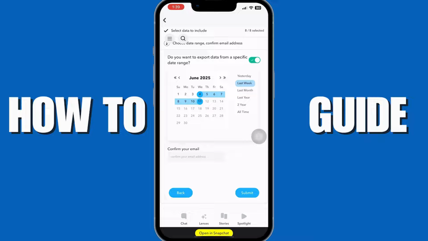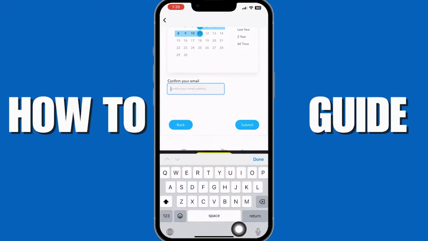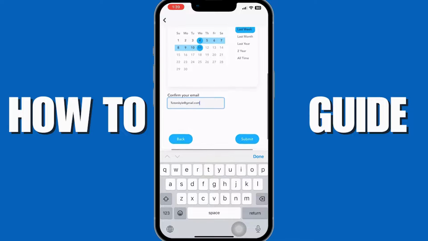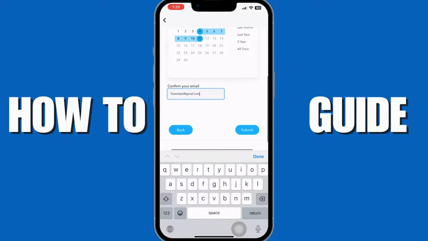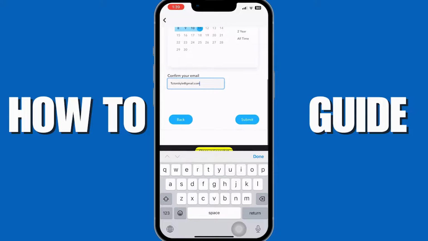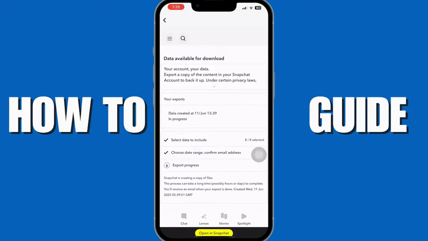And then after that, you want to go here to confirm your email. So you just simply want to provide your email. Once you have provided your email, you want to now click or tap here on submit on the bottom right. And now from here, data available for download. As you can see here, your export data created in this time says in progress. So basically, once it's done processing your request, you should now see a download button in here. So you just have to go back in here.